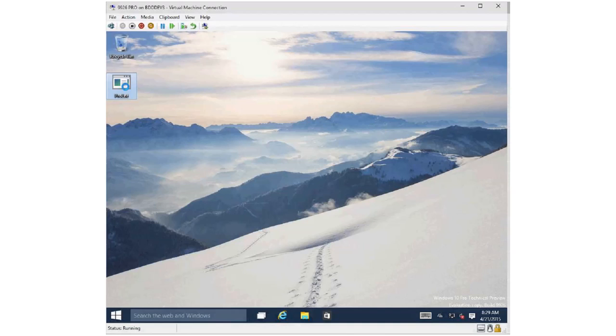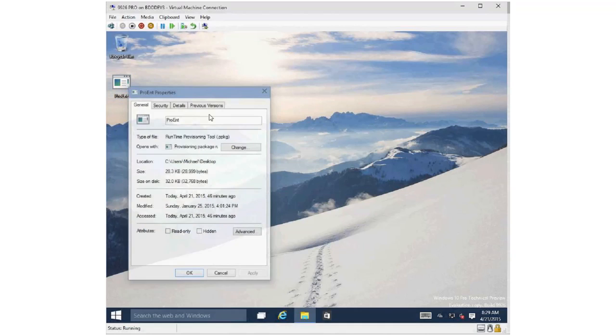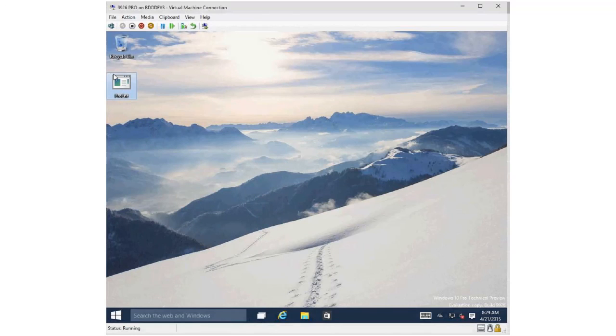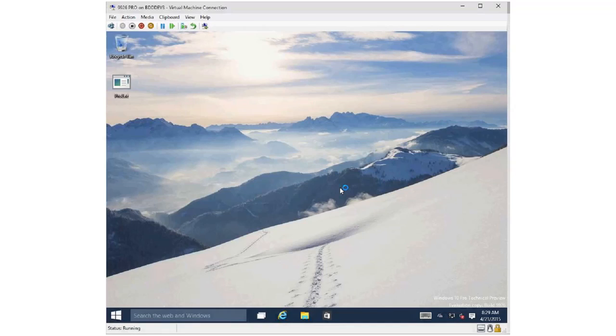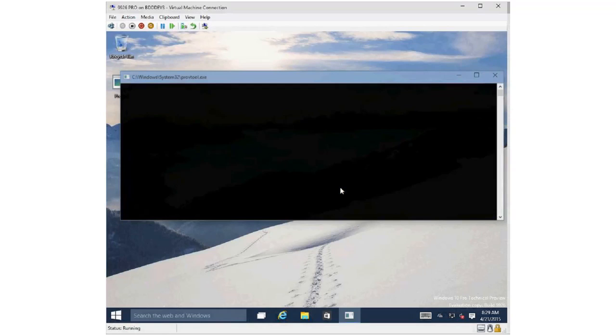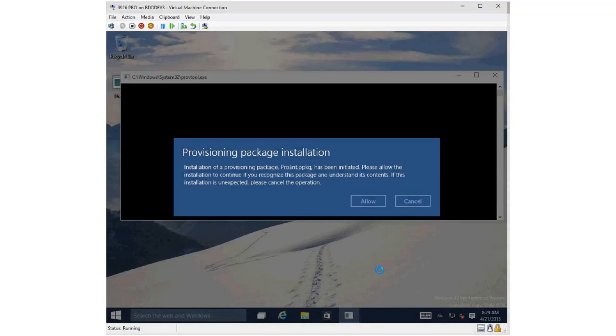So I've already got the provisioning package here. We've got proent.ppkg, which is the provisioning package itself, .ppkg file. If I double click on it, it will prompt first for elevation, as this requires making some changes at the machine level. And then it will ask for permission.